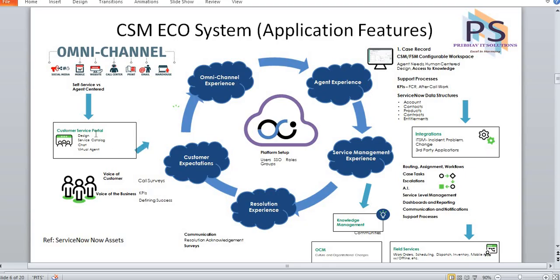Before I go there, you can have a look here. We need to have one service portal defined for customers or consumers, and that can also be used as an omni-channel for the customers. Now once a customer raises any issue, a case record is created in the system. So in ServiceNow, we have the CSM FSM configurable workspace where the agents can work.